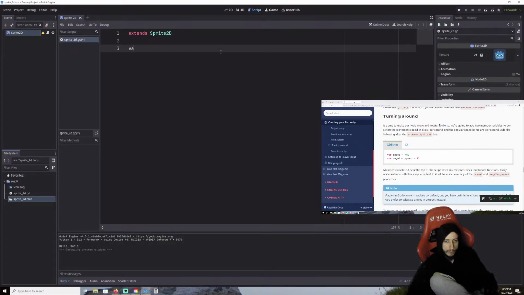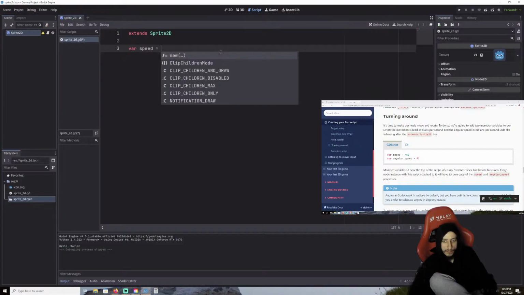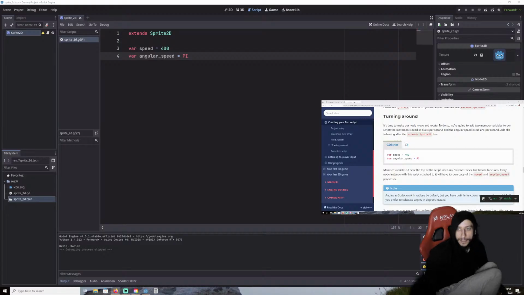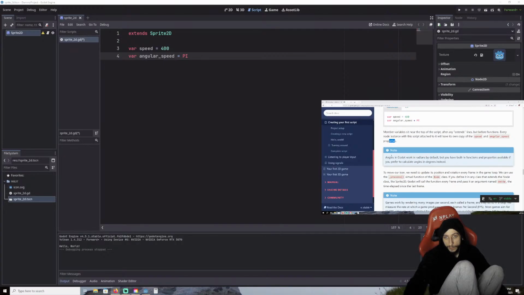Okay, two new variables. Var is how you declare. Speed equals 400, var angular speed equals pi. Oh, they have pi. Okay. Member variables sit near the top of the script, after any other member variables. Okay, yeah, global variable. For every node instance of this script, speed and angular speed are properties. Angles work in radians by default, but there are built-in functions if you prefer calculating in degrees instead.